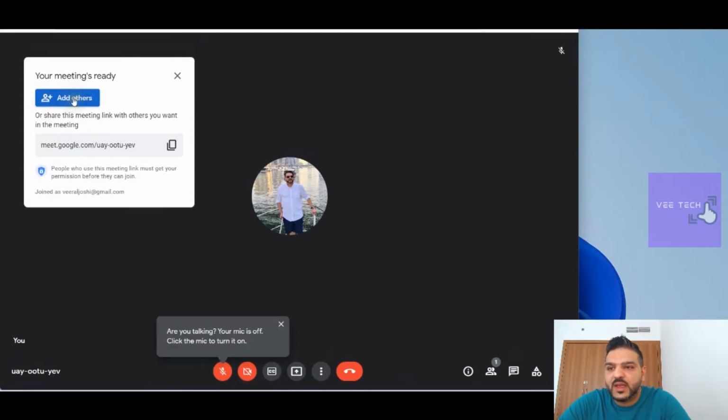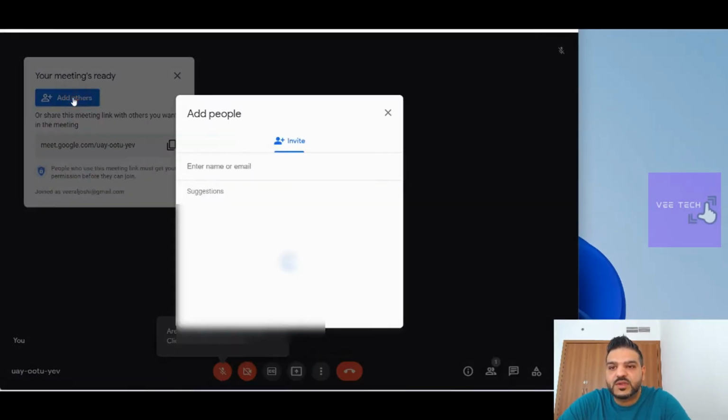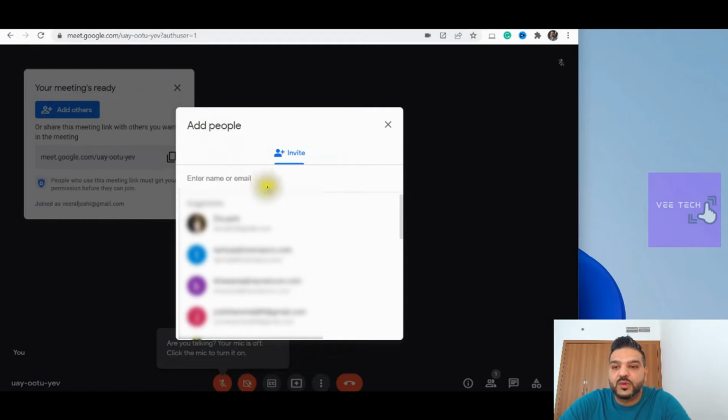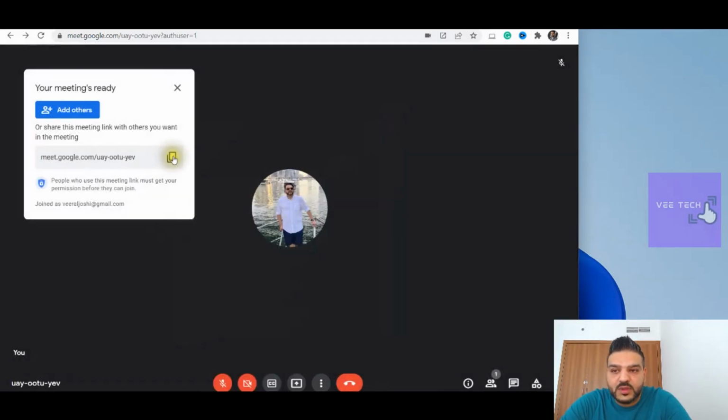Here you can also see add others. So in case you have started an instant meeting and you want to add participants to this, you can select the participants from the drop down or type in their email address and add them. You can use this feature as well to copy the link. So you can copy the link from here, and again, if you want to share it on WhatsApp, or share this link with your students, participants through email, you can do that.